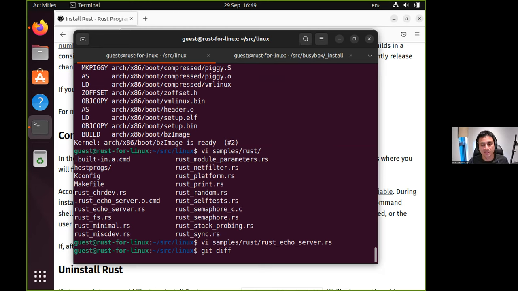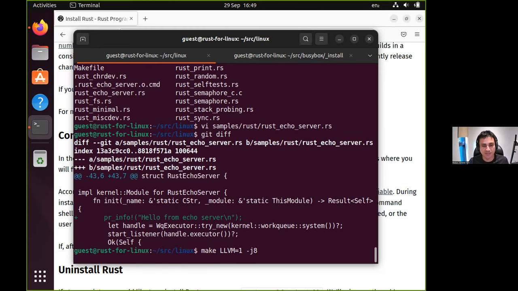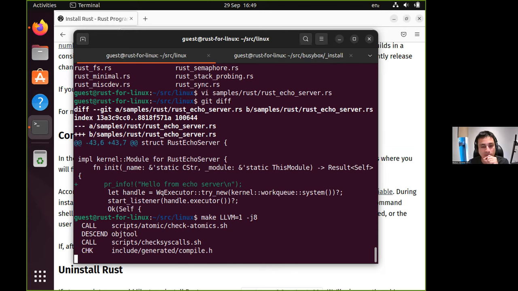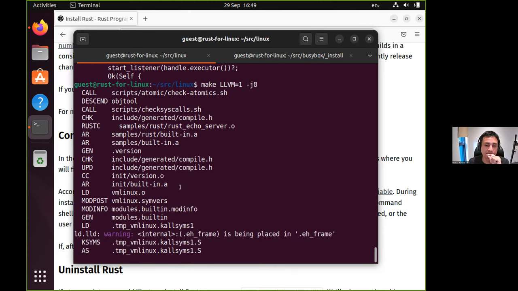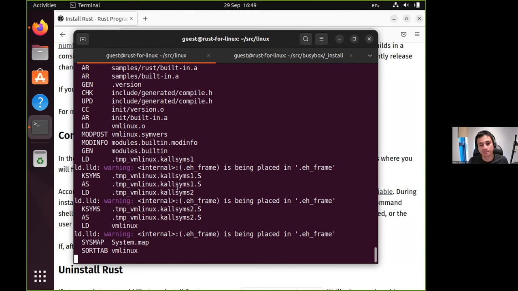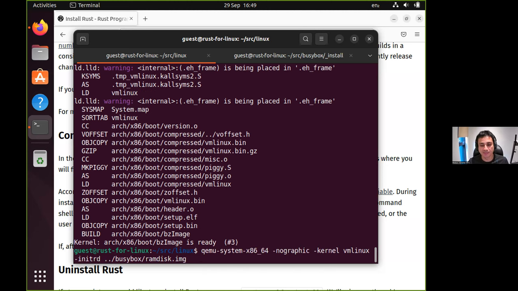So here's the diff. This is what we've added. Let's see if it compiles. So see, it's recompiling the echo server. And let's try to boot this now.